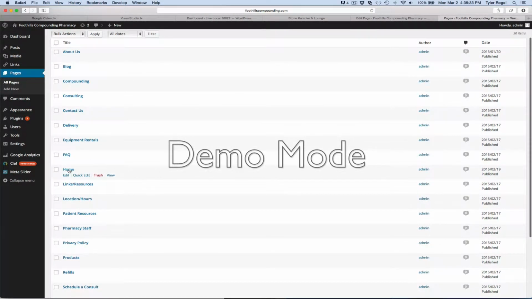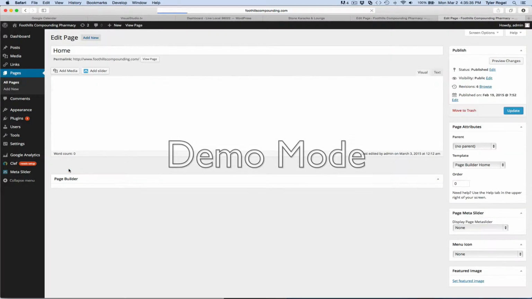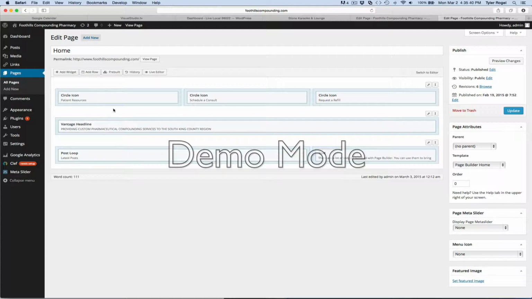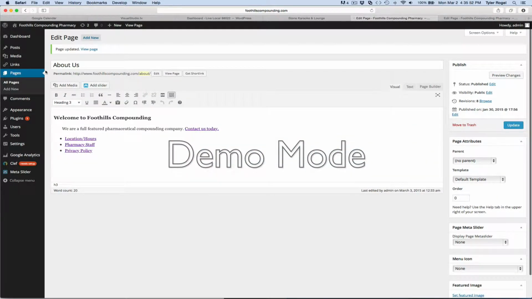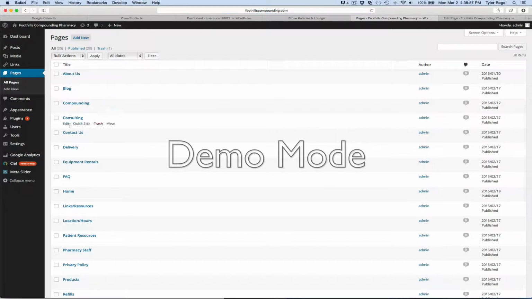You want to just click this Home page name, and you'll see it brings up these strange boxes. These are where you find all of your home page stuff. So let's start with the circle icons. If you look back, let's go to Pages here. So we have both of these open.